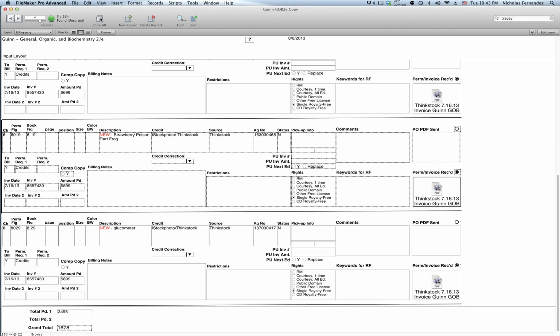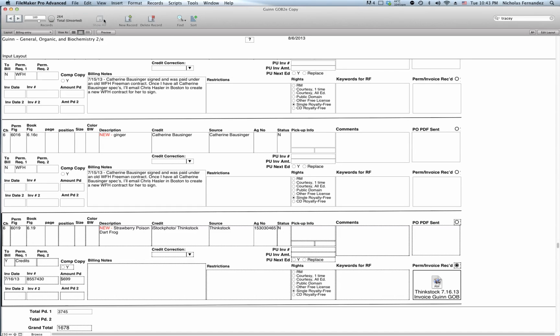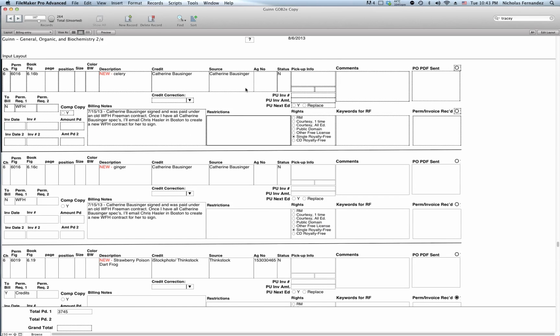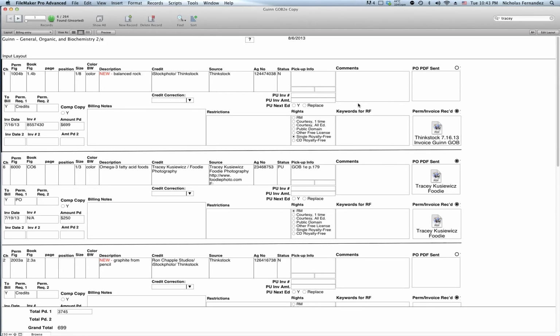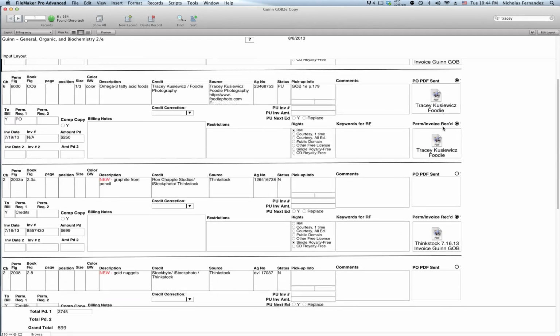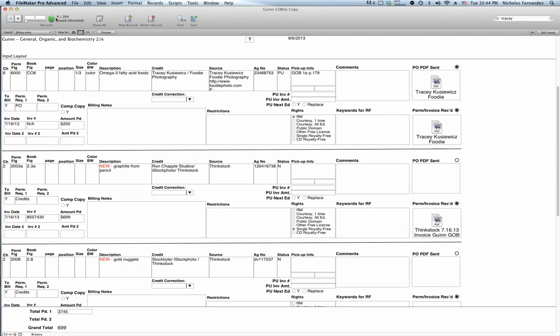Okay, now if we do a show all, we can find out why those radio buttons were so important. We can see that there's many items without invoices, but we want to see which ones have them. We click the radio button and then click Perform Find. All of a sudden, we pull up just the records that have invoices, including both Tracy and ThinkStock, for a total of 6 records.